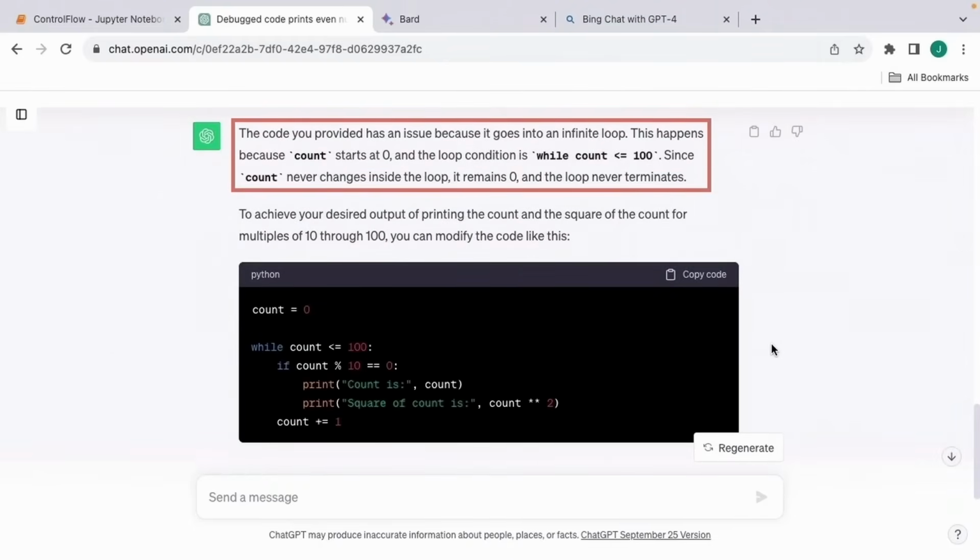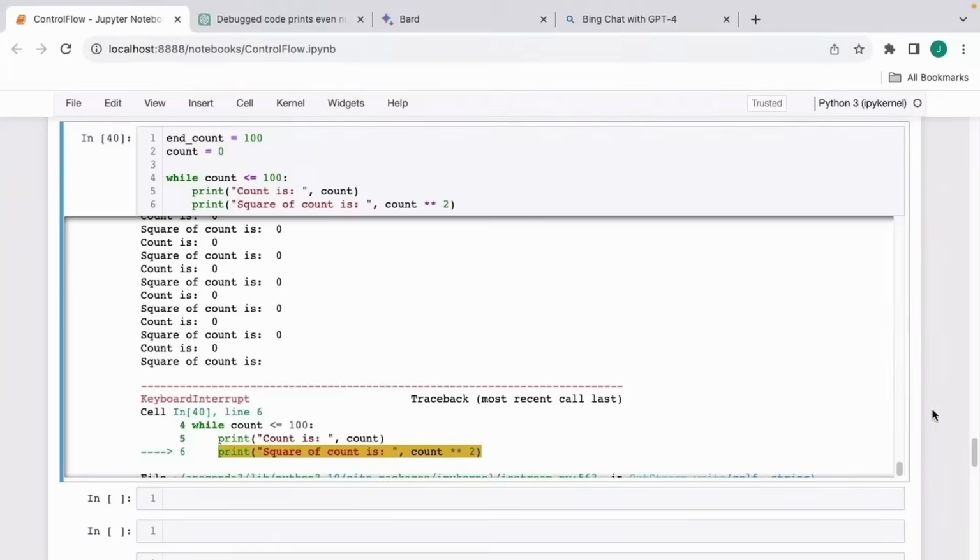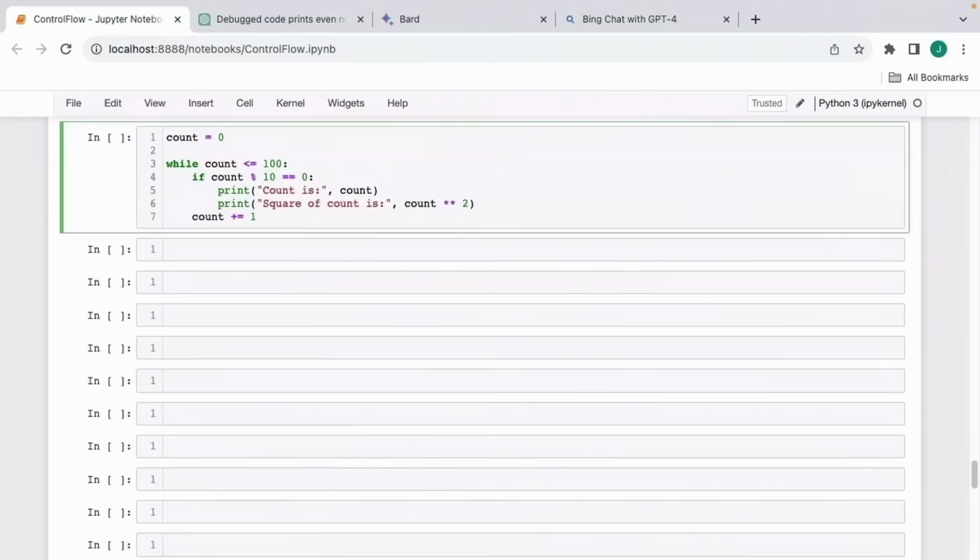ChatGPT correctly identifies that my code goes into an infinite loop because count starts at 0 and the condition is count less than equal to 100, but count's value never changes inside the loop. Count remains 0 inside the loop, the condition remains true, and I get an infinite loop. Here is some code that ChatGPT has given me in order to fix this. Let's copy this code over and see whether this works.